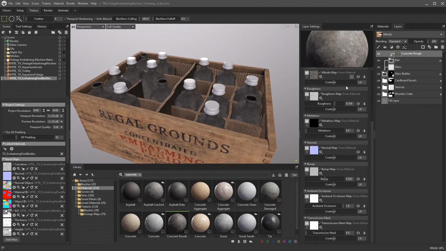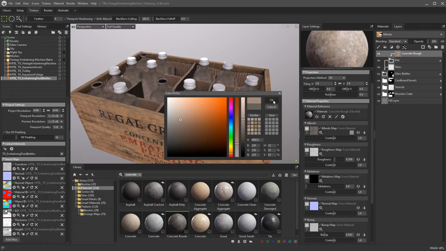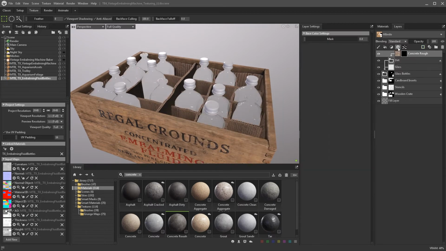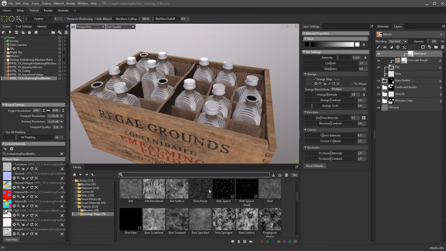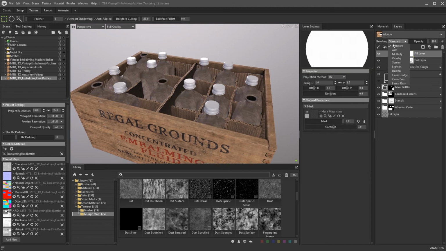and lighten the colour up to a sort of beige. I'll begin by adding a dirt layer and playing with all of the parameters until I get a nice concentration around the neck, under the lid, and some light dirt along the surface.